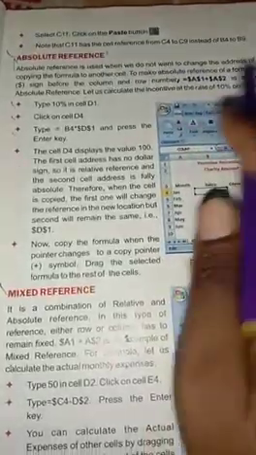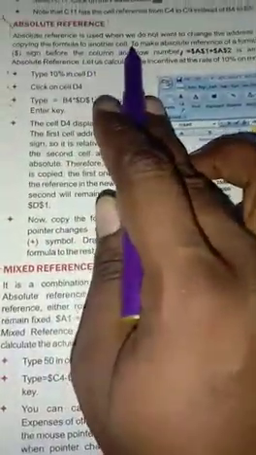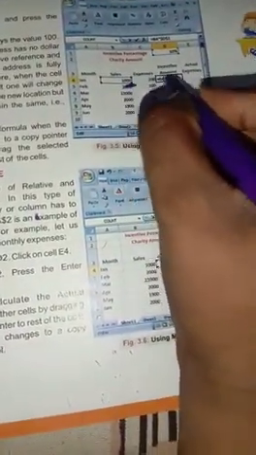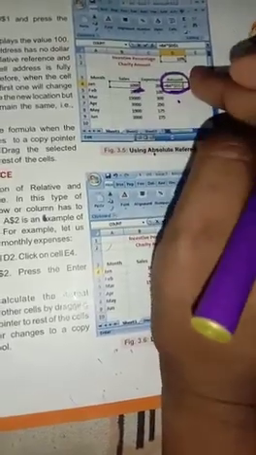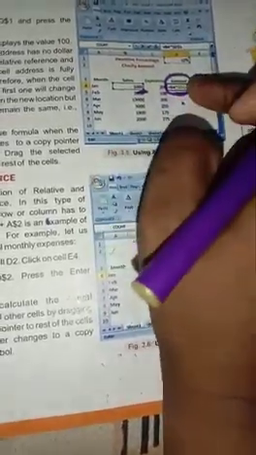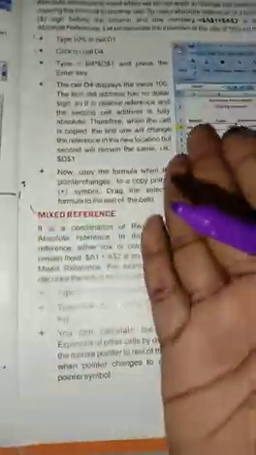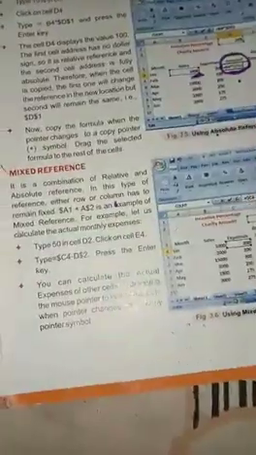Absolute reference is used when we do not want to change the address in the cell when copying the formula to another cell. Suppose we are going to copy this formula to another cell and we don't want to change the cell address. In that case, we will use absolute reference. Mixed reference is the combination of absolute and relative reference.